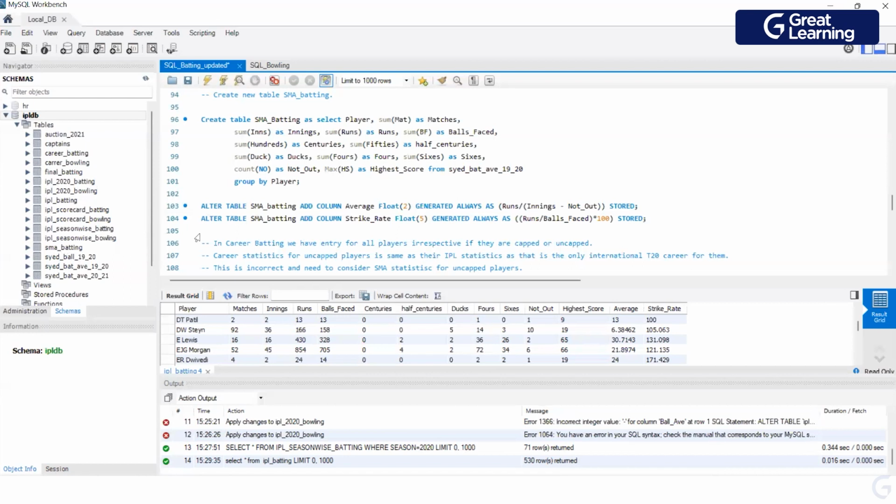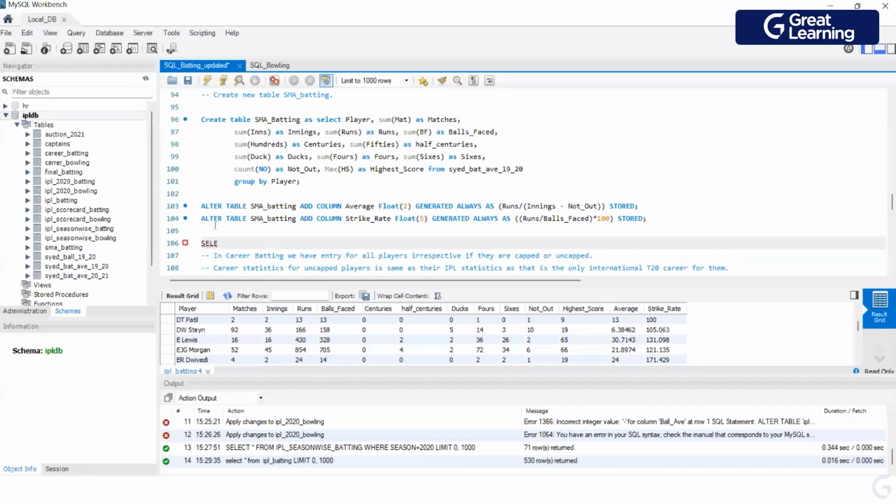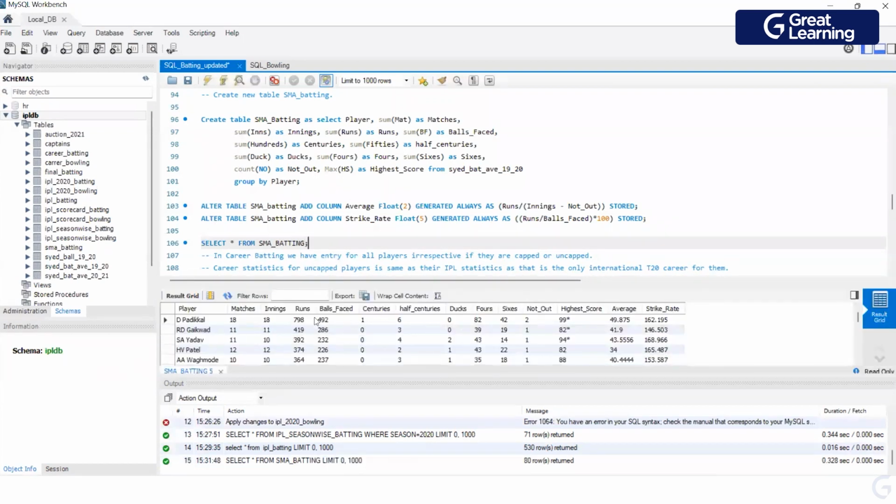This is the table. If you want to see, it is select star from SMA. See all the players, exactly the same columns are there, where the values are different. So I am having Padikkal, Gaikwad, Yadav, HB Patel, Wagmare, Kohli, Harpreet Singh, MK Pandey. All these players are part of your data set.